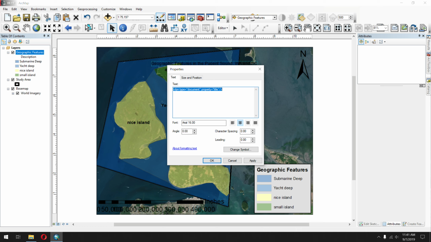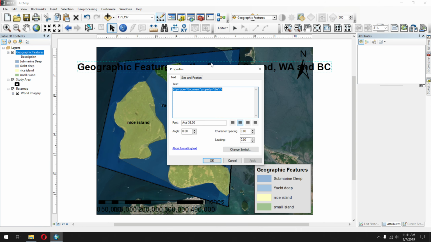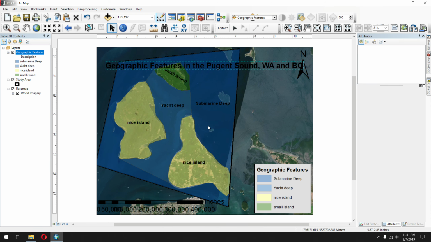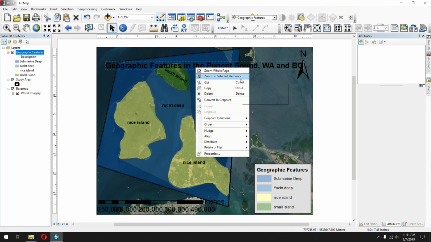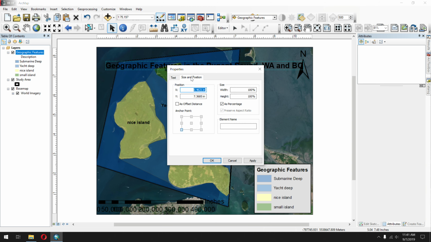So back into editing. Change symbol. Well, this is a title, so it needs to be big. It needs to be bold. Apply. Too big. Okay. Trial and error here. There, that's better. Now let's see if we can't give this a back shadow so we can actually see it through the text.